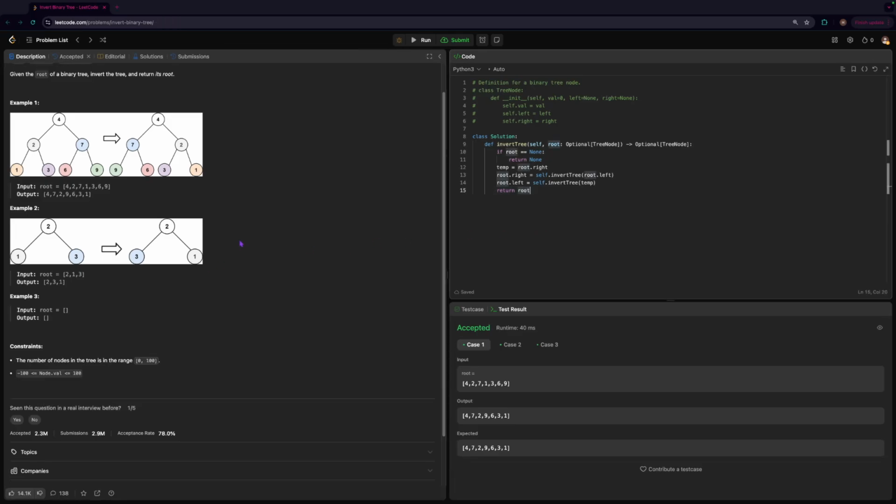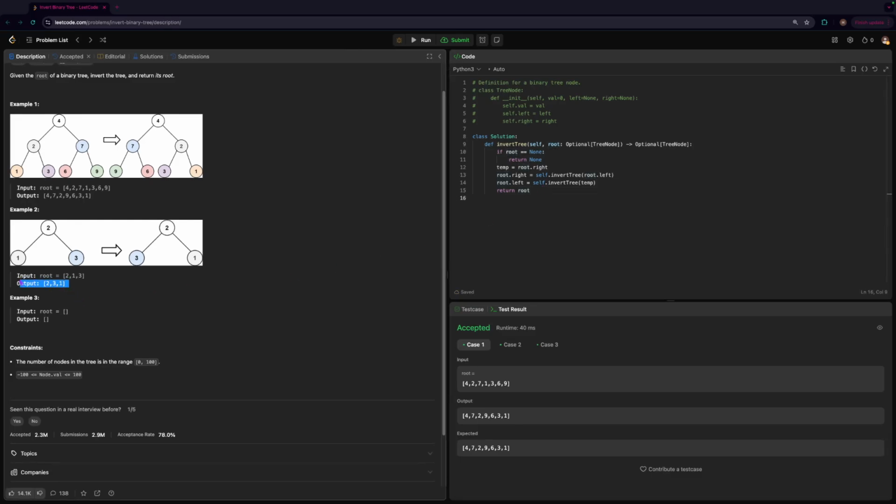I hope that makes sense. Space complexity of this is going to be constant, but you also have to remember that we're doing this recursively, so this is going to put stress on the call stack. Time complexity is going to be linear, because we just process each node once. So that's my solution for the day.